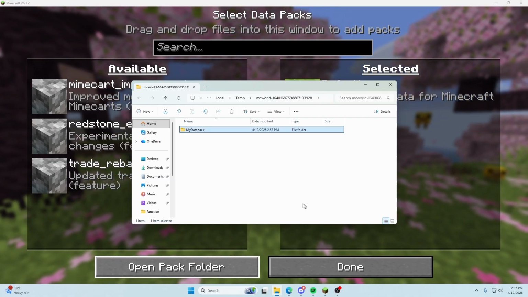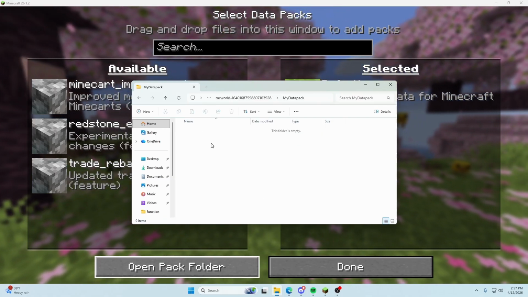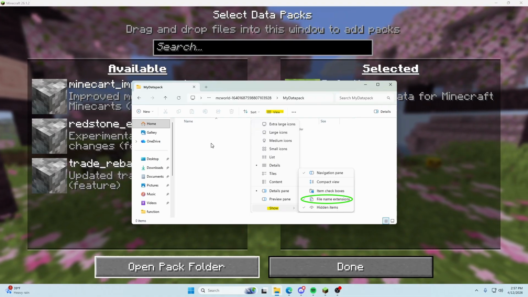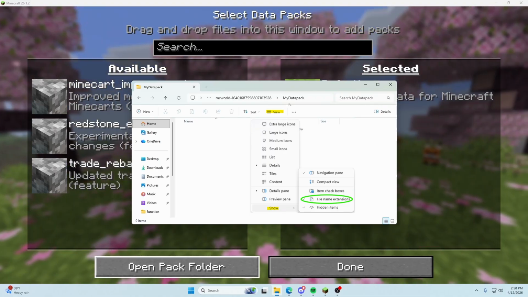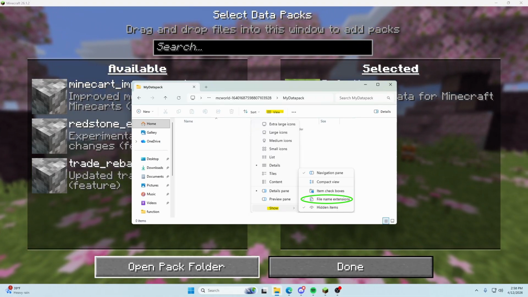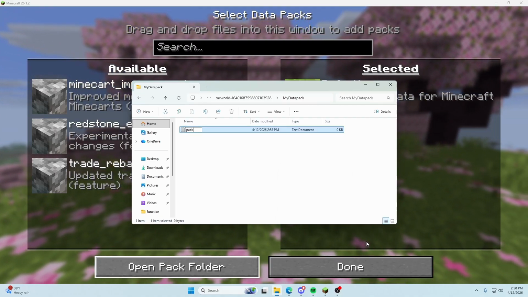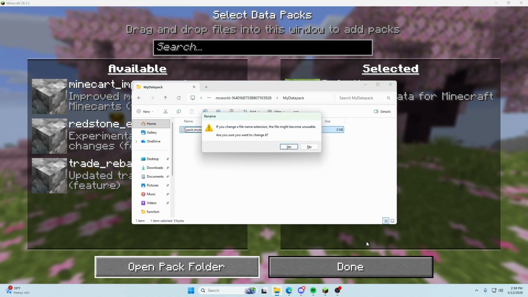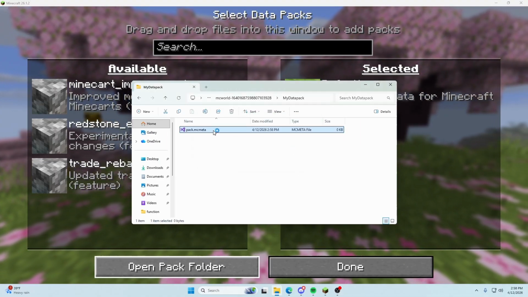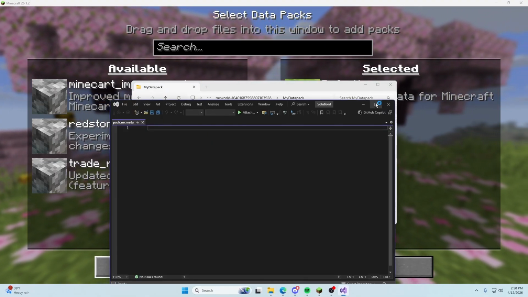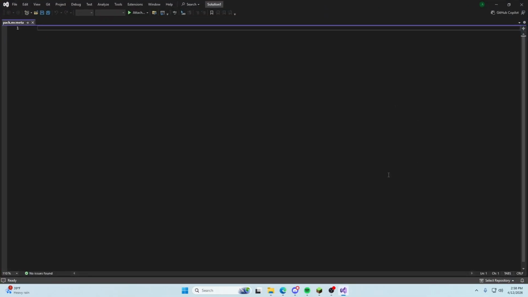For the next step to work, you will need file name extensions enabled. On the screen, I've shown you how to do this on Windows 11. Make a new file and rename it to pack.mcmeta, then press yes on the pop-up. Open this file with your preferred editor. I'm using Visual Studio 2022.